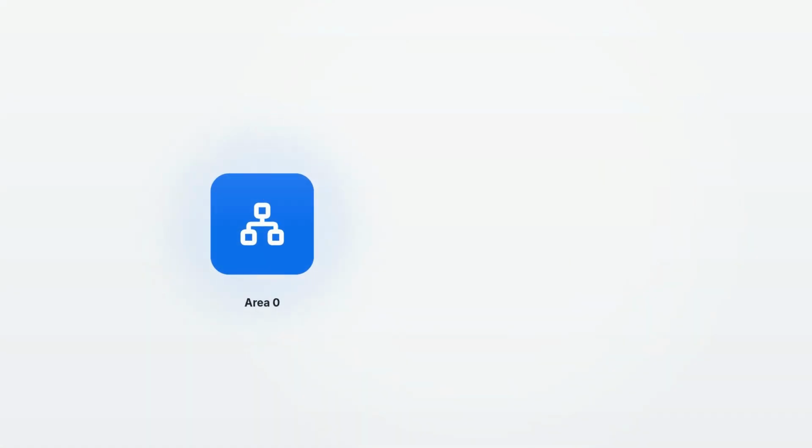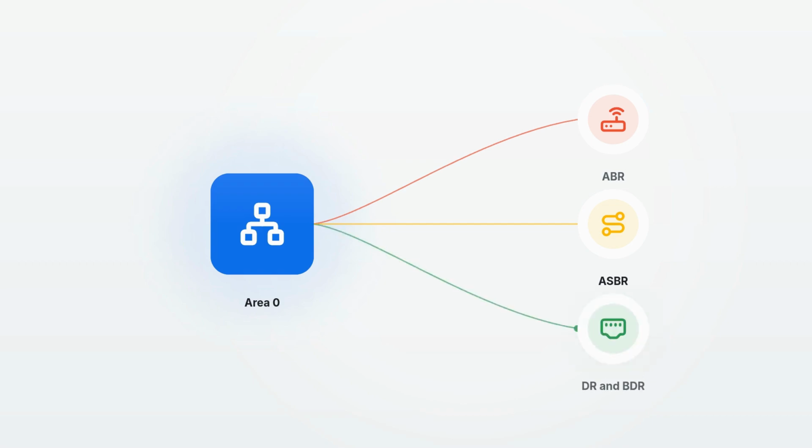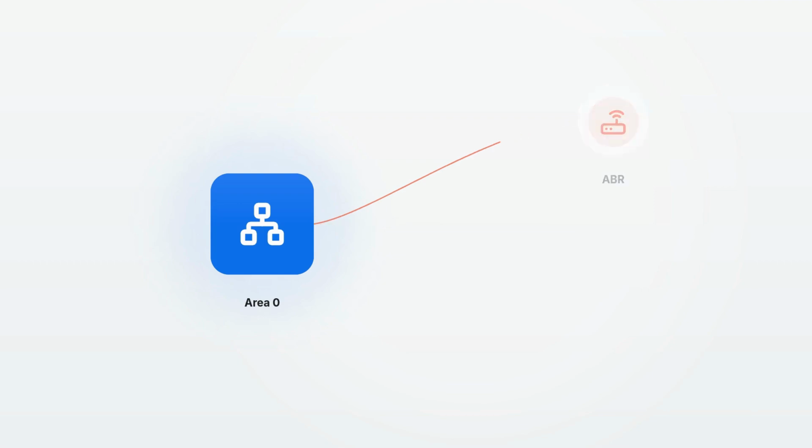To verify a standard stub area, check the routing table and database for internal routes, allowed summaries, and the default route. Type 4 and Type 5 information should be missing. And if neighbors won't form, an area type mismatch is one of the first things to check.